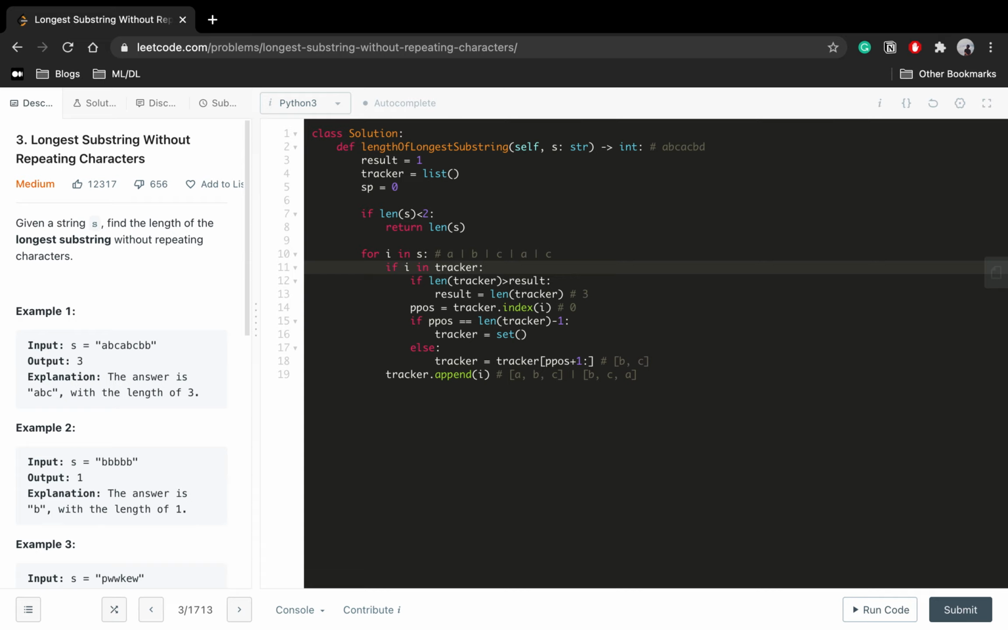Right. If I is in tracker, that is true again. Length of tracker is 3, so it doesn't really matter. What is the index of C? It's 1. So length of tracker minus 1. Length of tracker is 3 minus 1, 2, so that's not true. So now this would be actually just C. No, not even C. Just A, right? Because this is 1, so this is just A now. Fantastic. So now we have AC. You can see how this works. AC. And we go on to B.